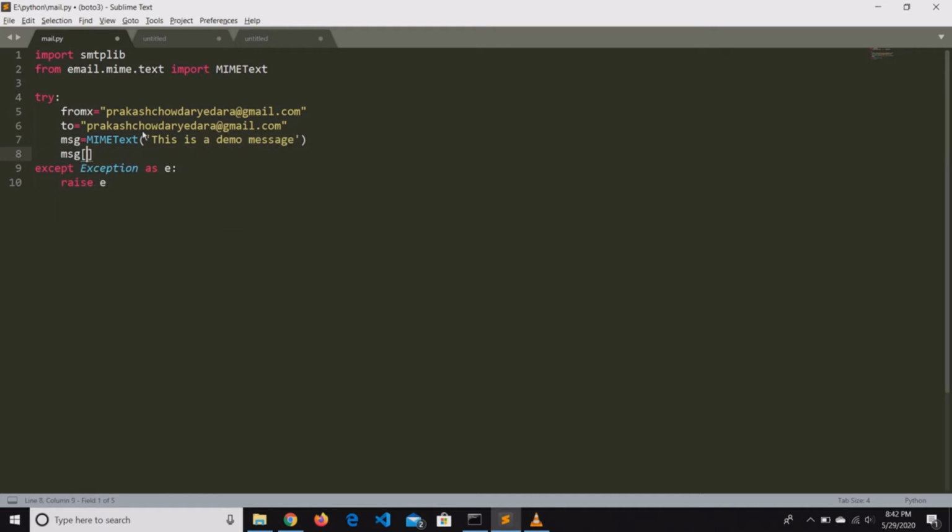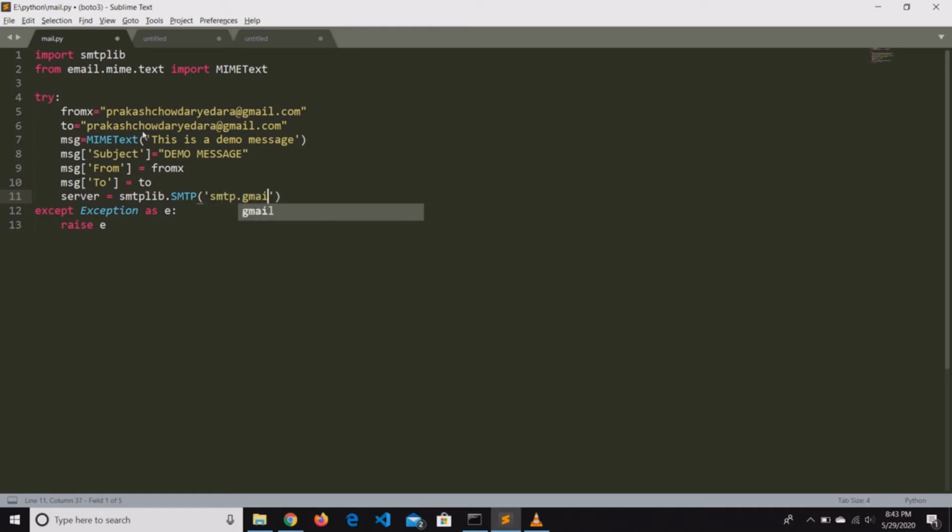Now we will quickly create the subject of the message, and the from and to addresses. We will create a server instance by calling the SMTP method and we will provide the domain name as smtp.gmail.com with port 587.